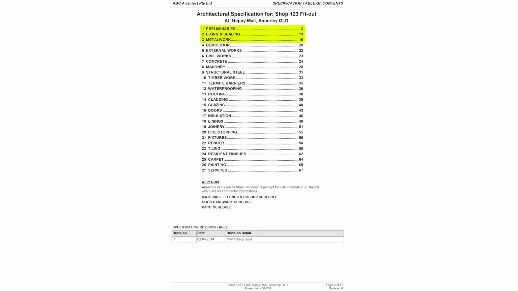A great feature of this specification is that the first three sections are common, as they contain all trades detail, and the remaining spec can't be read without them. No detail in the three common sections is repeated elsewhere, helping make a concise spec. Throughout the spec, these three sections are referred to.